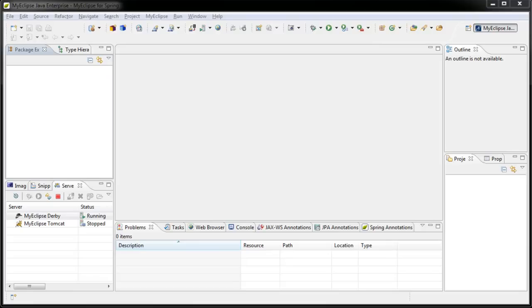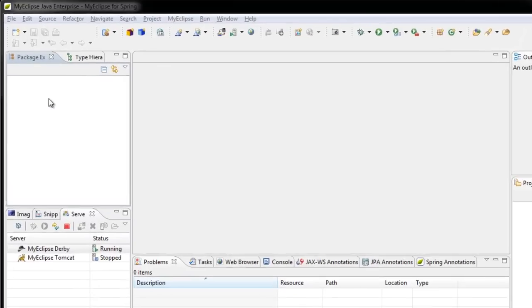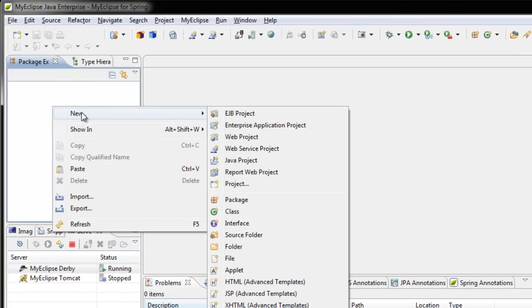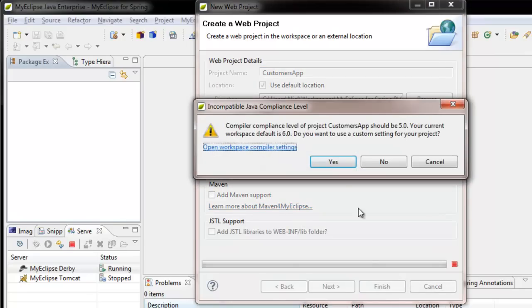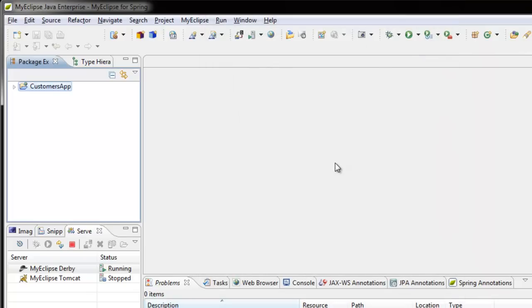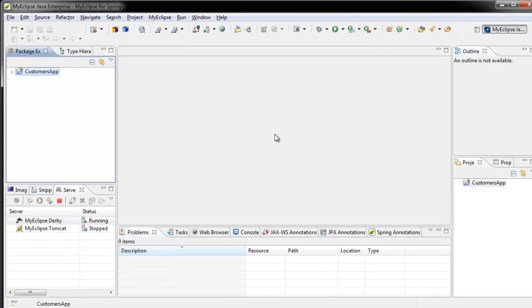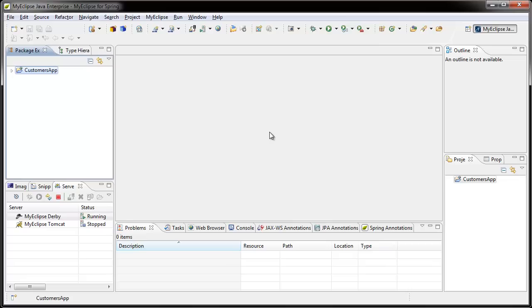So the first thing we're going to do is actually create a web project, and this is really simple to do. This is the MyEclipse environment. You right click on the package explorer, specify new web project, and all you really need to do is give your project a name. All the other options for now will keep the defaults, and then you click finish, and you now have your project set up and ready to go.